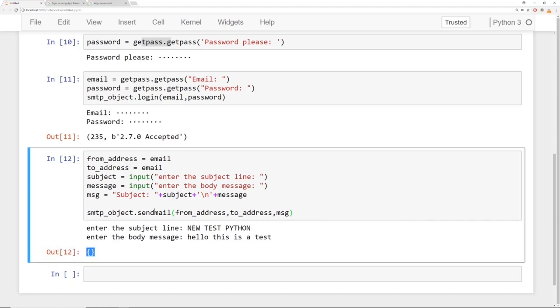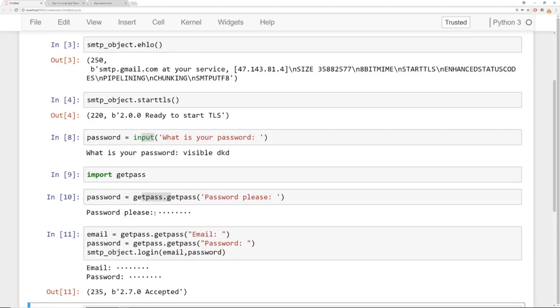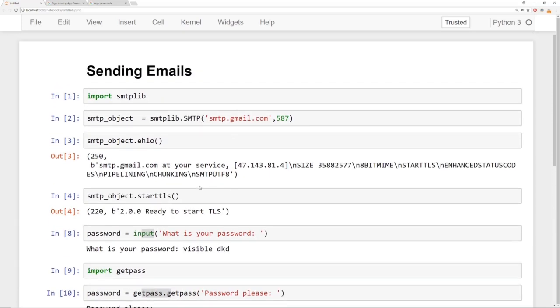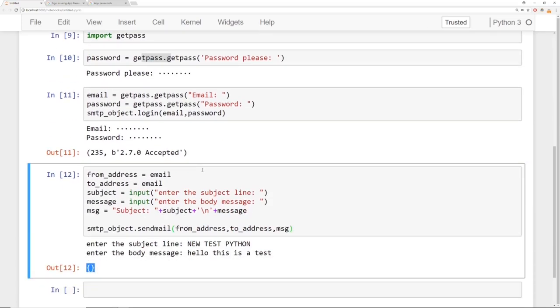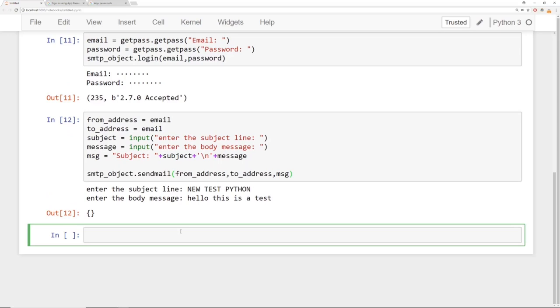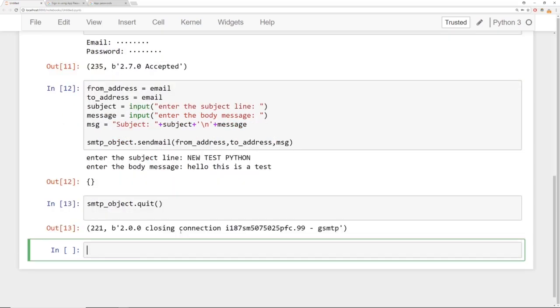If you're getting an error, it's most likely having to do with either your connection up here or your actual email and password combination. Once you've been able to do that, you'll want to quit and close your session. So you will say SMTP object.quit, and that will now close my connection.